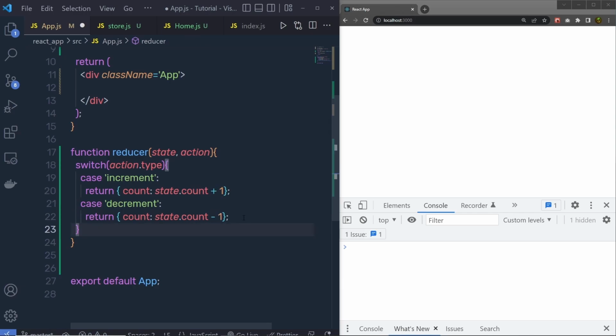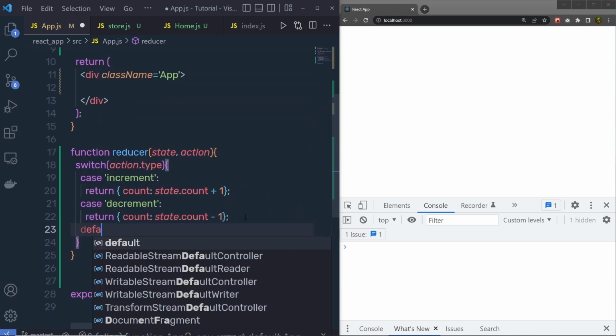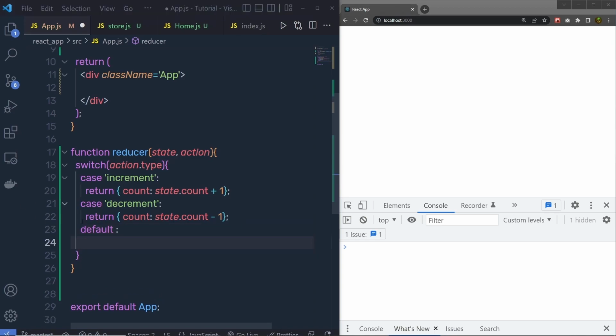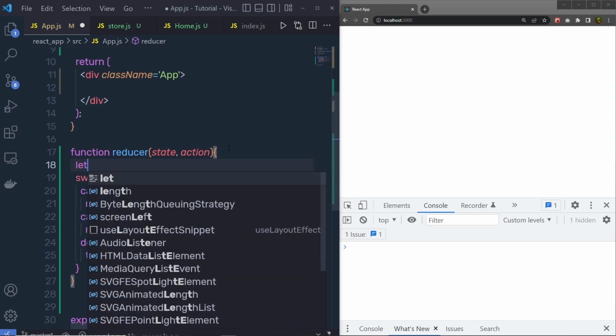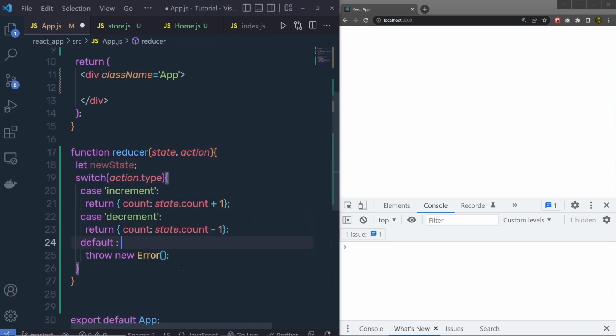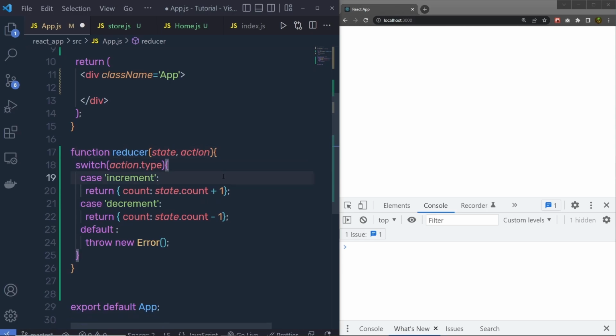Just after that, we need to return the default value as well. So I'm going to say default colon, then I'm simply going to return an error if there is a default value. Now you can see here, I didn't create any new state inside this reducer. Instead, I changed the current state and returned that from this reducer. If you want, you can create new state, something like this, let newState, and then specify all your return statements to this new state, and then return that from this reducer. That's up to you. I'm not going to do that. We learned that in the previous example. Right now, I'm just going to return the current state from this reducer.